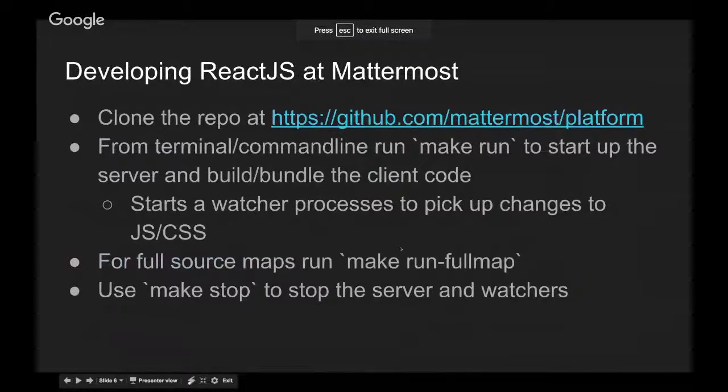So we also have, oh, sorry. Yeah, okay, so developing ReactJS at Mattermost. If you want to work on ReactJS stuff at Mattermost, basically you just clone the repo, and I'll give a quick little rundown of how you can do that. So if you're in your platform directory after you've cloned the repo, you run make run to start up the server, and it also builds and bundles all the client code for you automatically.